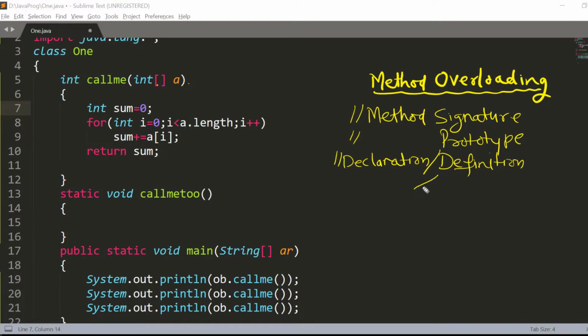What these three contain, there are three important things which are included in the signature, prototype or the declaration: we can have the name of the function, we can have the return type, and we can have the arguments. So a function can be explained with three properties.